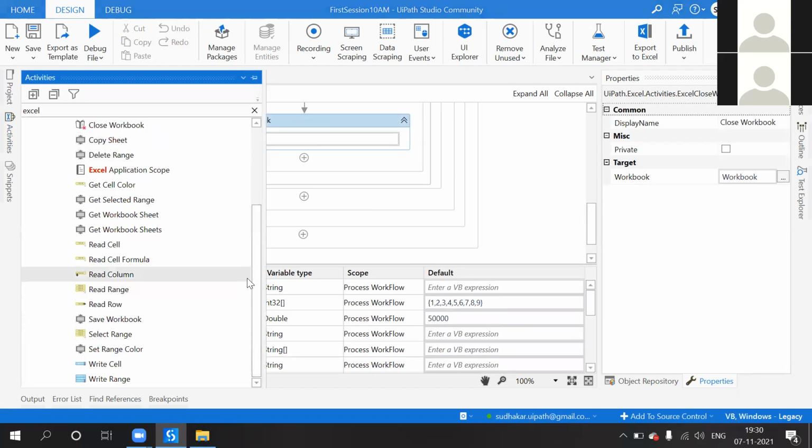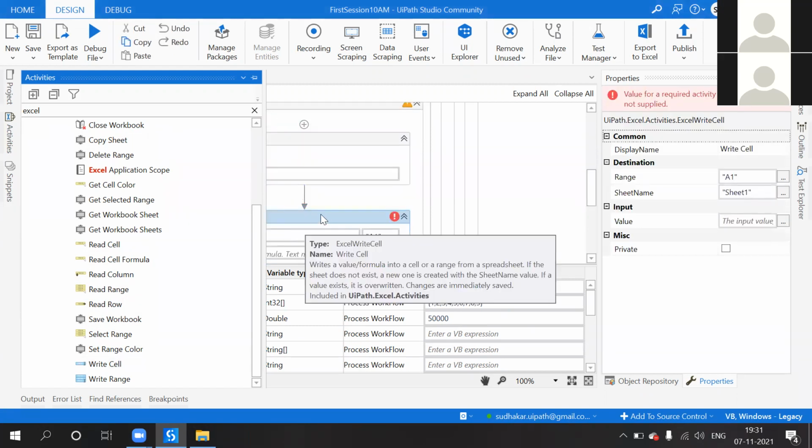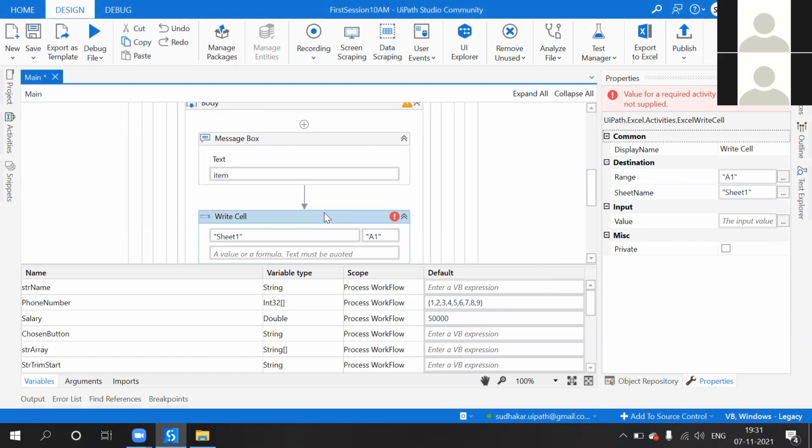Okay. And then, yesterday I believe we have seen a read row. In the same workbook there is also something called write cell. What is the purpose of using write cell? Write cell is writing the data into the file. Writing the data into the file is nothing but the Excel file, that means in the particular sheet.